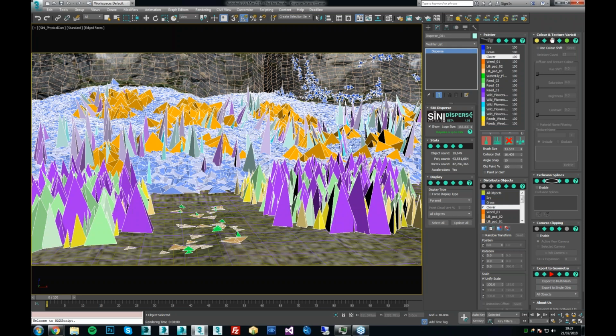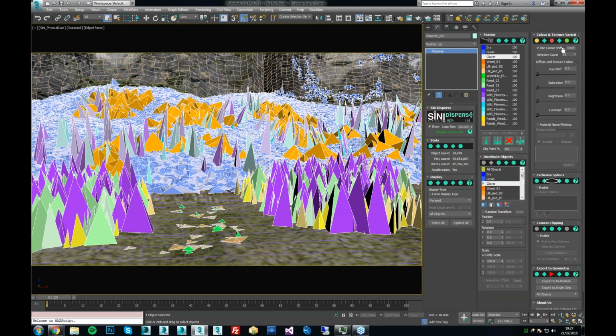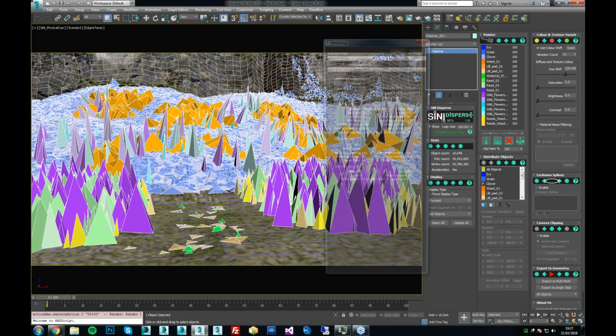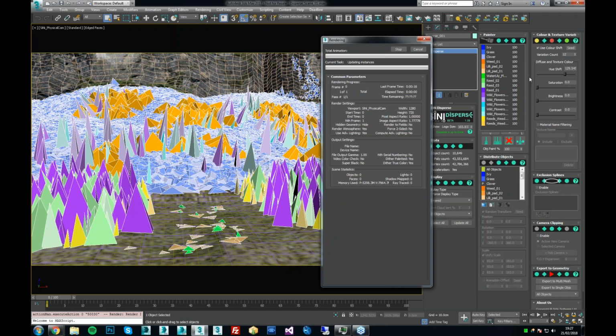The other thing is color variation. If you're used to using any of our other products, you're going to notice this same dialog here, which is our color variation and hue shift. Let's turn that on, and I'm going to give this a good amount of hue, and we'll do a quick render of this. As this first object renders, it's going to create some fresh new materials for these and give them a color variation themselves.